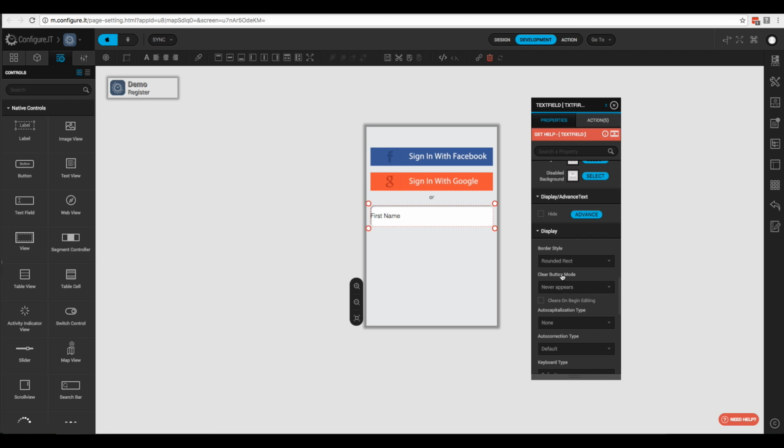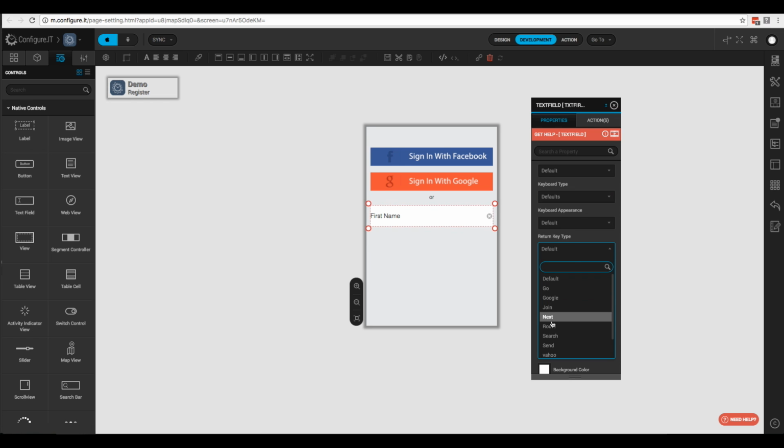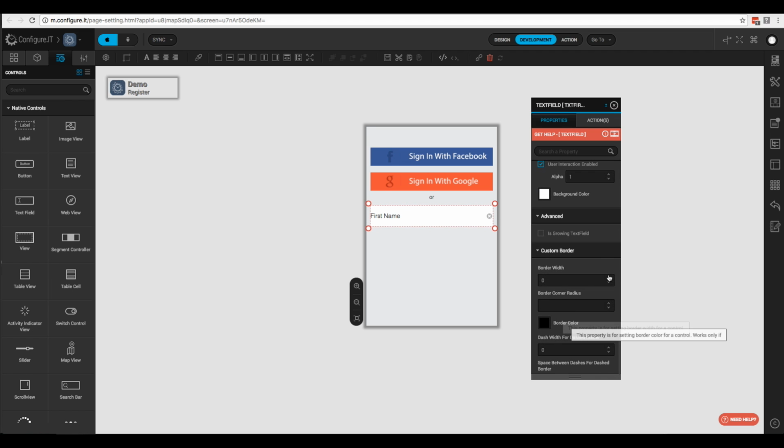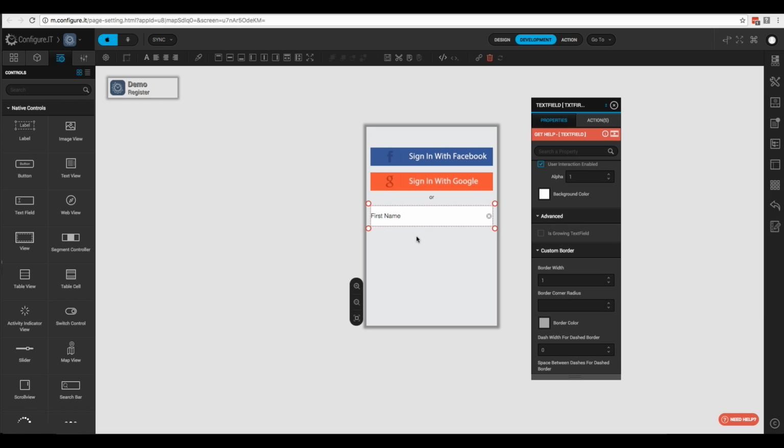And the border style, we're actually going to turn the border style off and apply our own border. And the clear button we'll put as always visible. And the keyboard type we can do as default, and the appearance is default. The return key, we'll go ahead and put in next. Instead of showing a return key, they'll hit the next button, and that will move to the next field. Come down here and we're going to add a border. And the border color is going to be a light gray. So now that we have that field configured the way we want, we can go ahead and clone it.